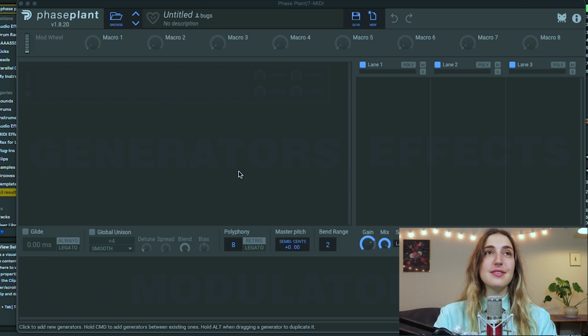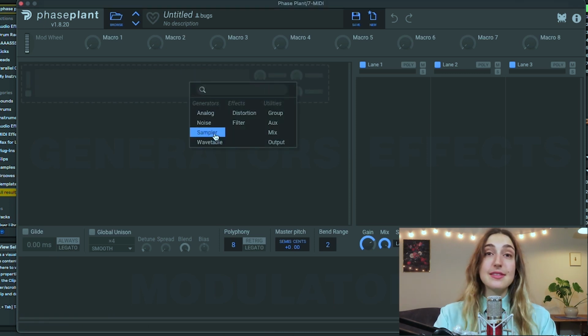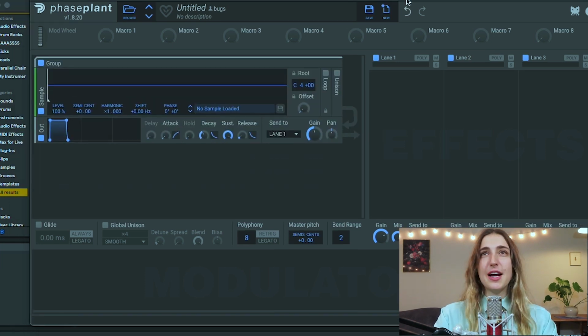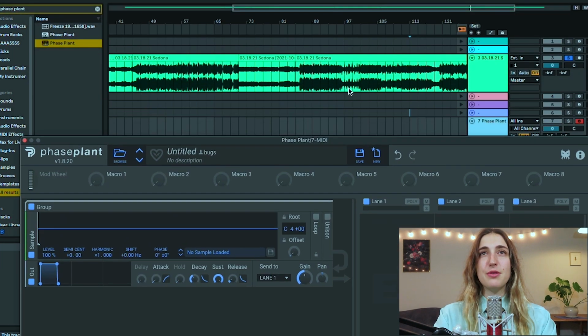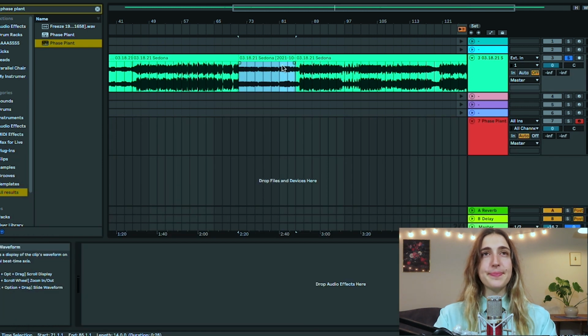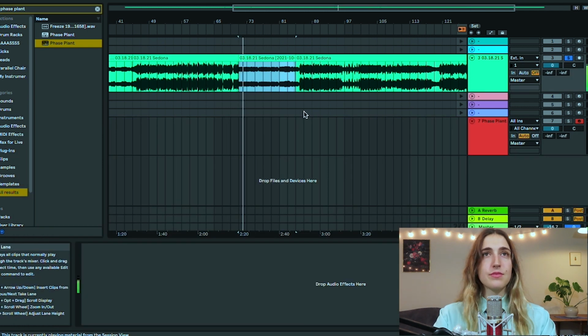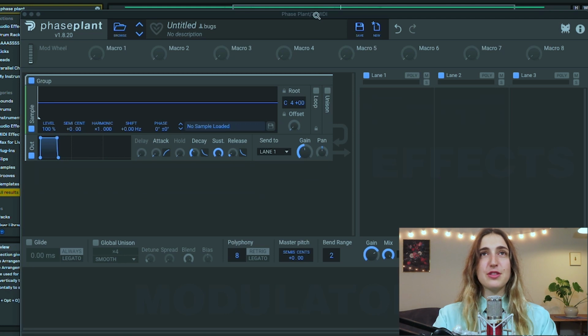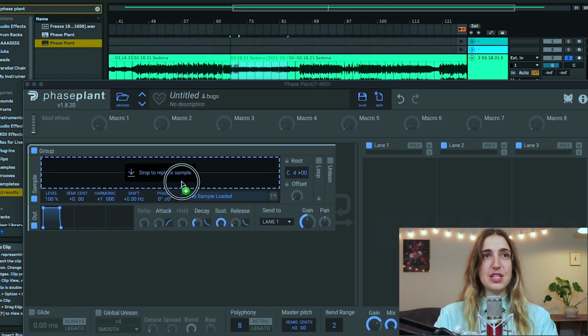The first thing we're going to do is add a generator up here. So I'm going to click and we are going to be bringing in a sample to get our grains from. So we are going to add a sampler here. I'm just going to pull in a sample from one of my songs here. So next we are just going to drag and drop this little section into here.